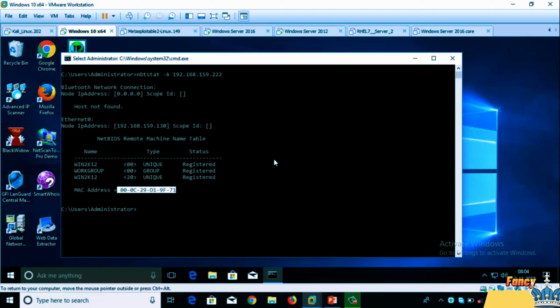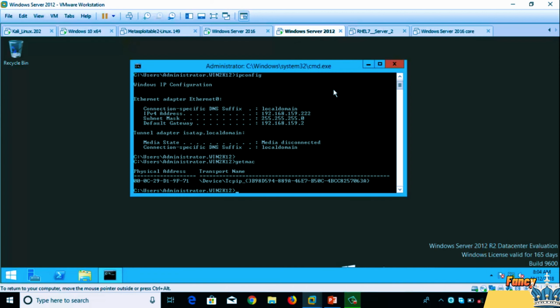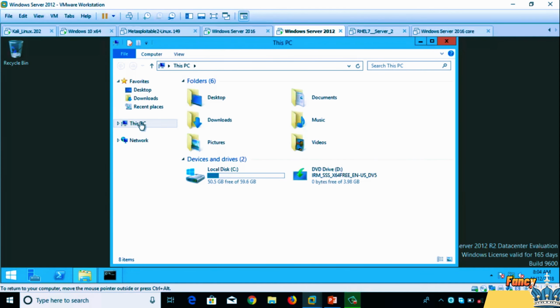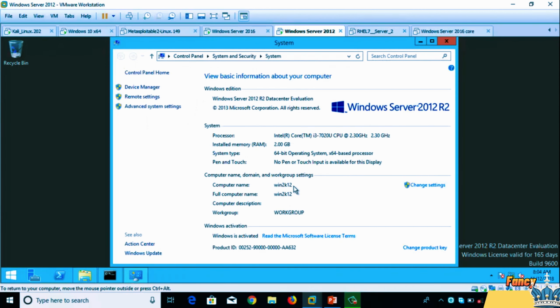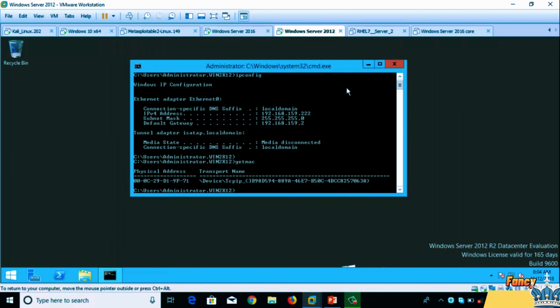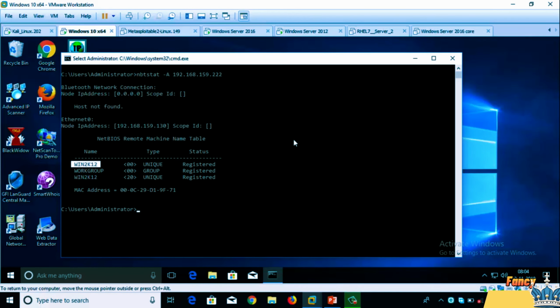You can also gather information about workgroup or domains, and the operating system name is also provided. The operating system name is Win2K12. You can cross-check by right-clicking on This PC and going to Properties. You can see Win2K12 is the computer name for this virtual machine. So using nbtstat, you can gather information about the target.